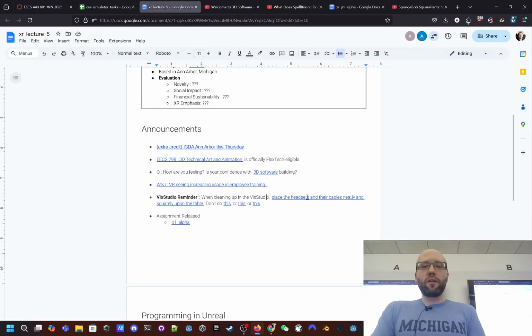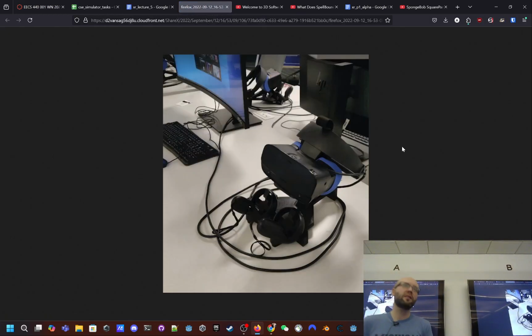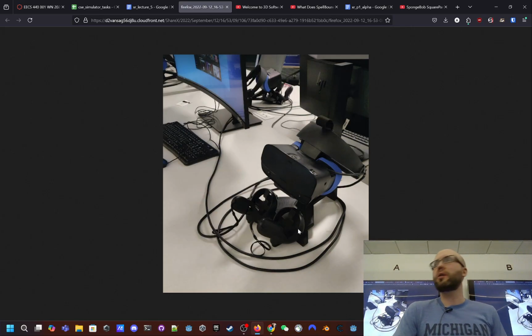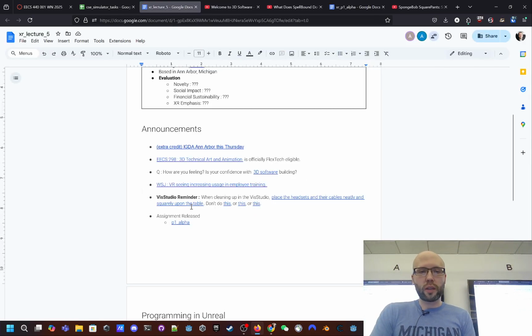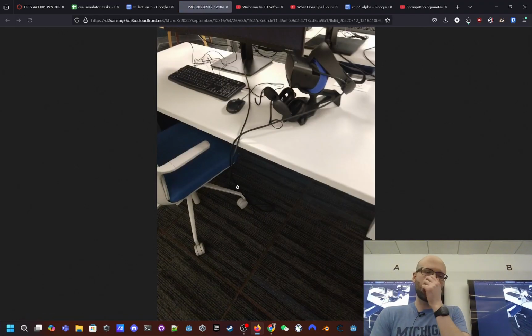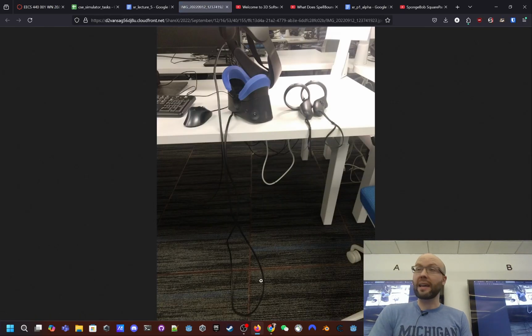A quick reminder for the Viz Studio, this is how we want you to clean up and package your headsets when you're done. Get them positioned on the desk, and then get this cable wrapped around if you can, okay? If you can't, if it's too short, that's fine. But what you don't want is to have the cable hanging off like this, or worse, on the ground like this.